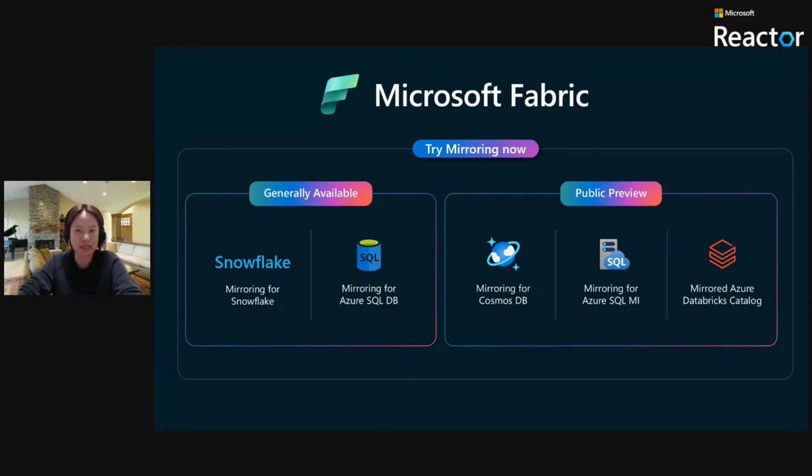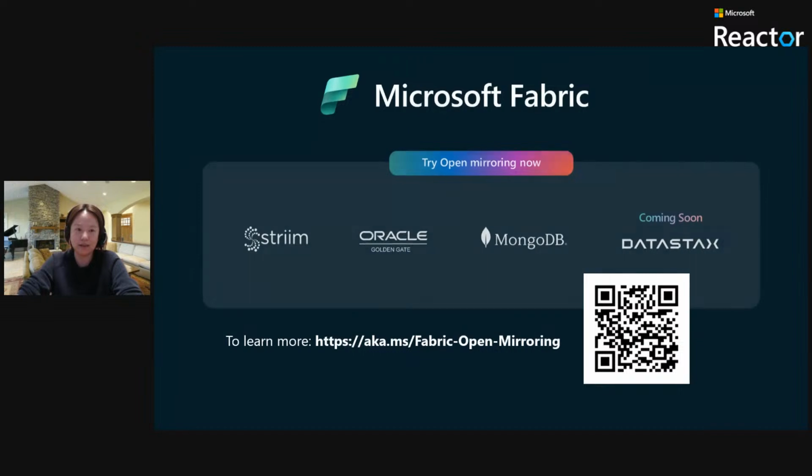Stay tuned. Also, a recap of the open mirroring partners. Go to this link. You can find more partner solutions that are already available today with the open mirroring in Fabric to help you easily replicate data from various types of sources. And this partner list is expanding as we speak.